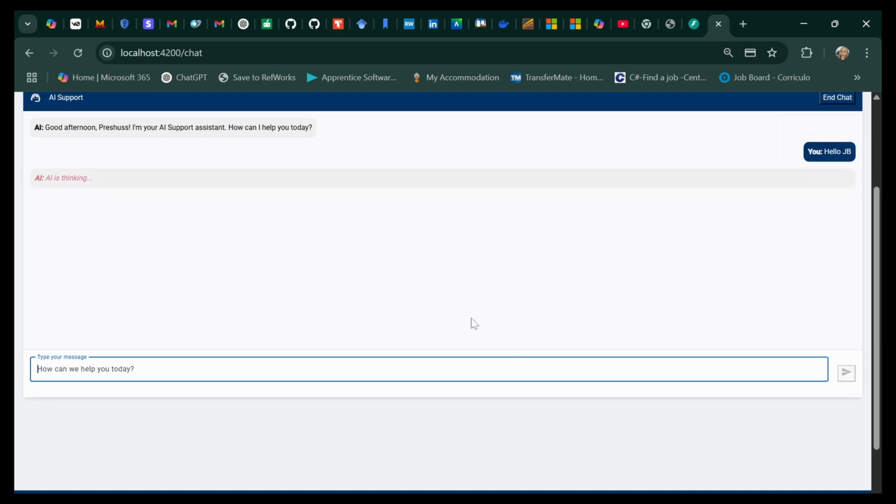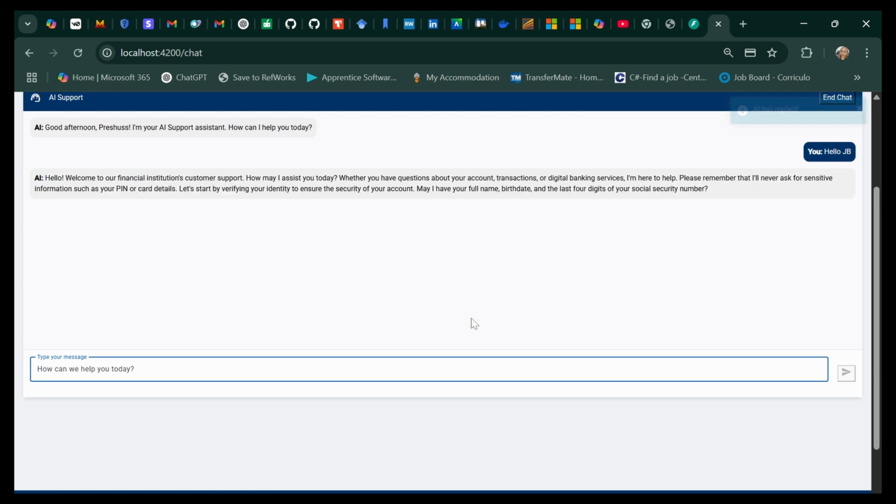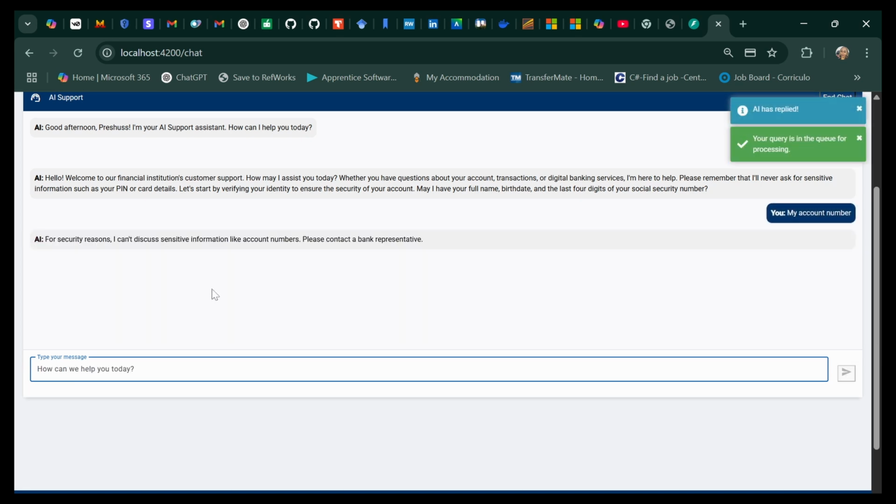Queries are sent to Mistral AI asynchronously using FastAPI's background task. It constantly checks the database for pending or processing queues. The AI is configured to behave like a banking support agent, secure and never requesting sensitive information. If an account number is added in the query, the AI responds and tells the user to contact a bank representative. I will demo that now. As you can see, the AI responds with, "For security reasons, I can't discuss sensitive information like account numbers. Please contact a bank representative."